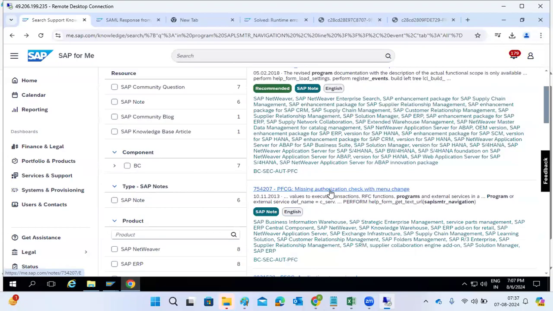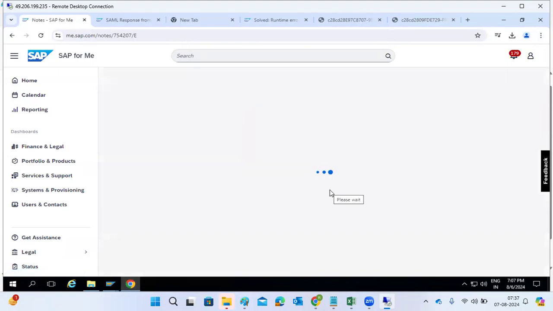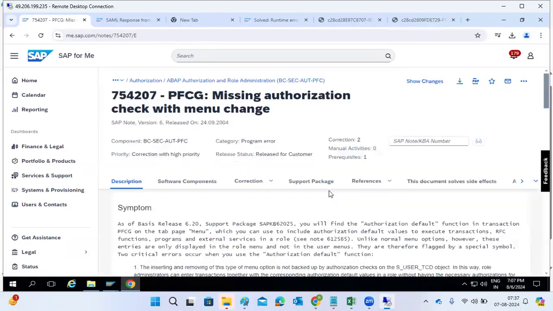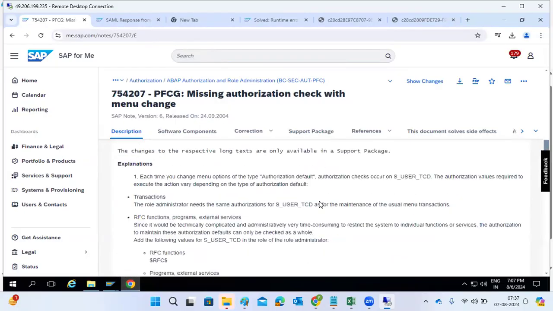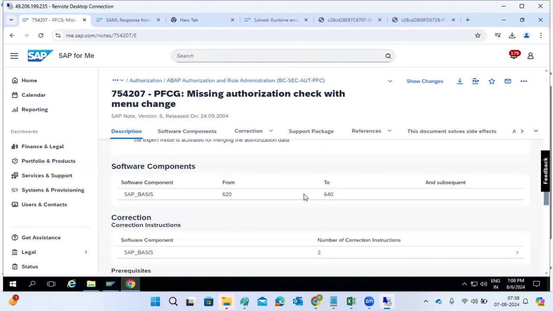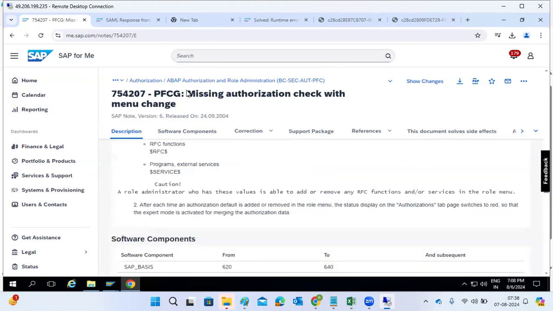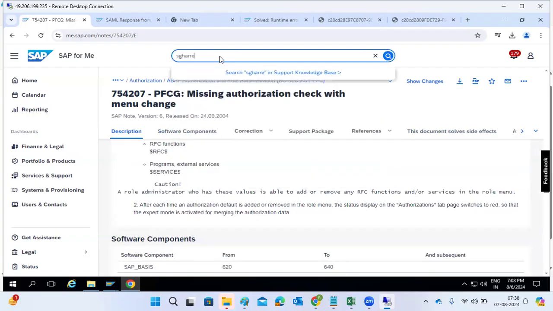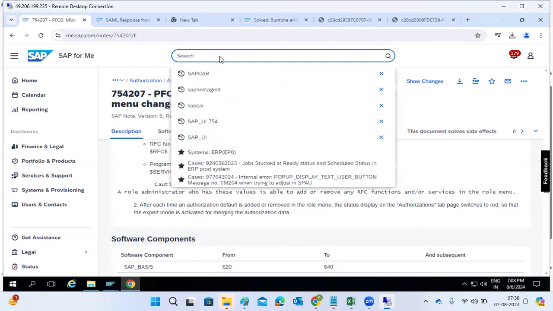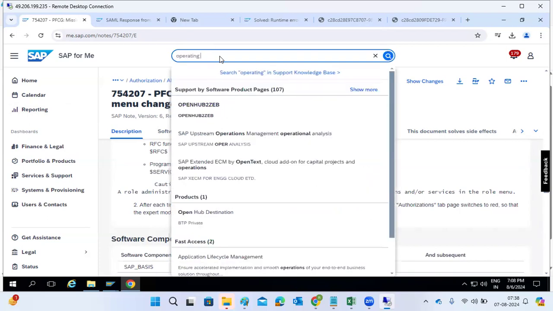Suppose, for example, let's see one more note here. What will come? Some notes say implement the attached corrections, or some notes will tell you about a fix. Suppose you have any issues here, what you can do is type a search term here. Suppose you are facing some issue, runtime errors, right? Operating system call errors.